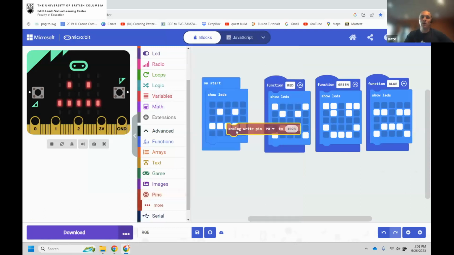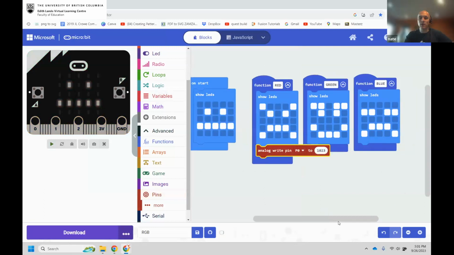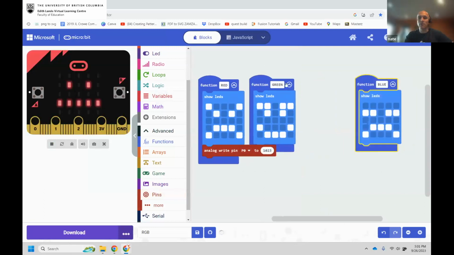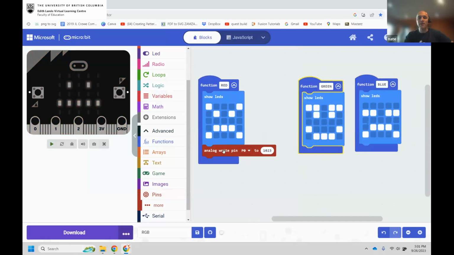So grab it out, and I'm just going to move my code over here so you can see what I'm doing. I want you to put that block into your function red. And I want to make sure you're using pin 0. All right. So pin 0, we're going to push a whole bunch of current to pin 0. 1023 is as much as we can push out. That is the highest amount we can push. You can see there is a value all the way along here. And there is a reason why that is 1023. I'm not going to get into that right now, but maybe in a more advanced lesson, we can talk about that.